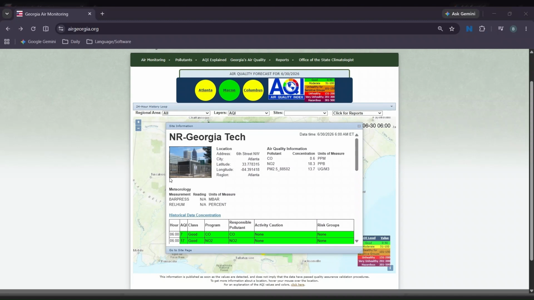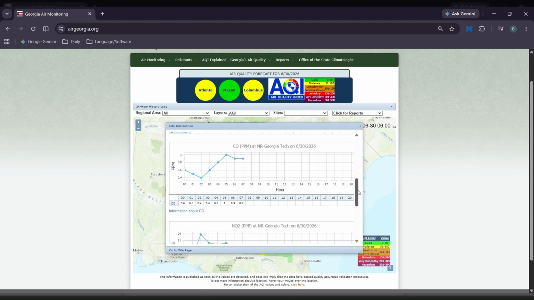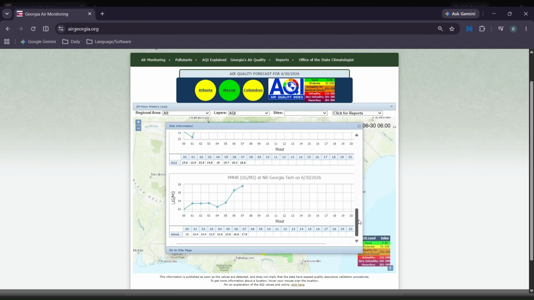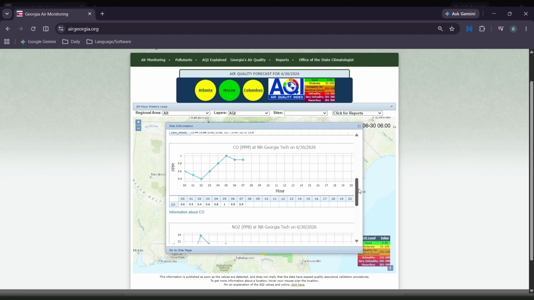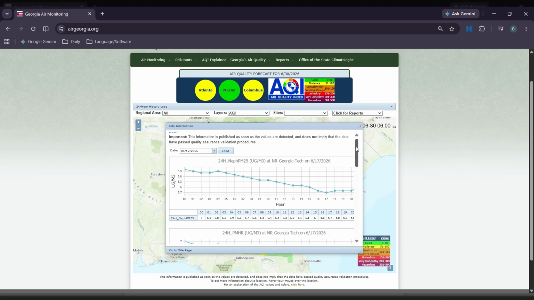You will also find a link to the historical data concentrations at that particular site. Click the link shown above the table and you will be directed to graphs displaying the historical data concentrations of parameters measured at that site. The graphs show concentrations for each 24-hour period. To view previous 24-hour periods, open the drop-down menu and select a specific day to review concentrations on that particular date.